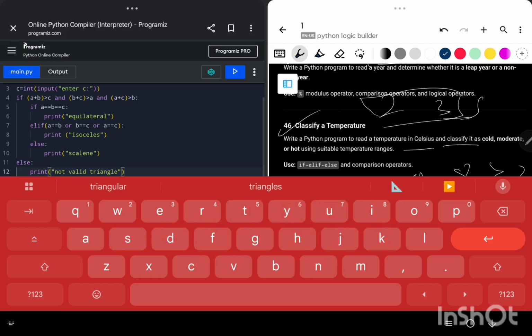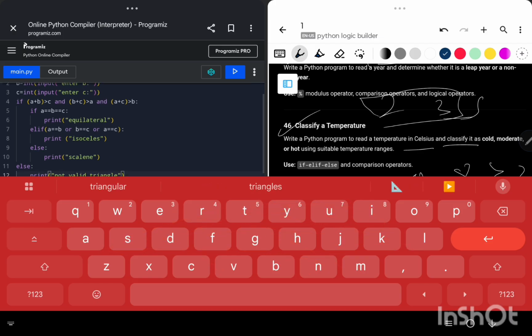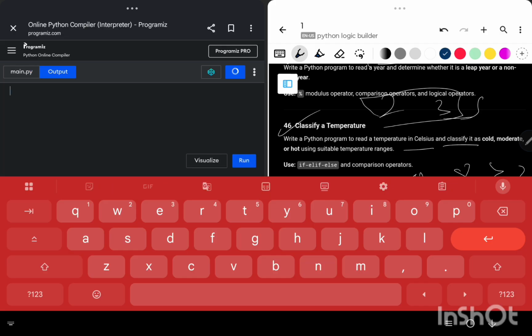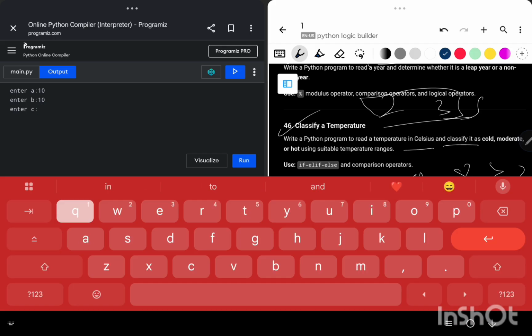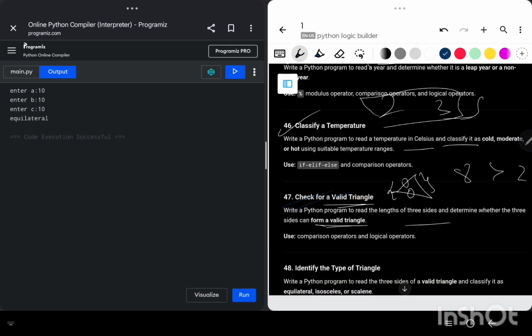Only if the triangle is valid, it's going to come to this if block. If not, it's going to directly come to this. Okay, let's test it out and see. 10, 10, 10. Technically, it's going to say equilateral.